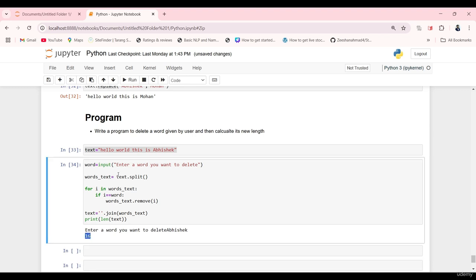So this is my overall program. First of all, we are taking the input from the user, the word that we want to delete. Next, I have split the text into words. Then I have iterated through each word, found that word and removed it. Once the word has been deleted, I will concatenate or join the remaining words and then calculate its new length. So this is how we do the program. So this is all about strings.